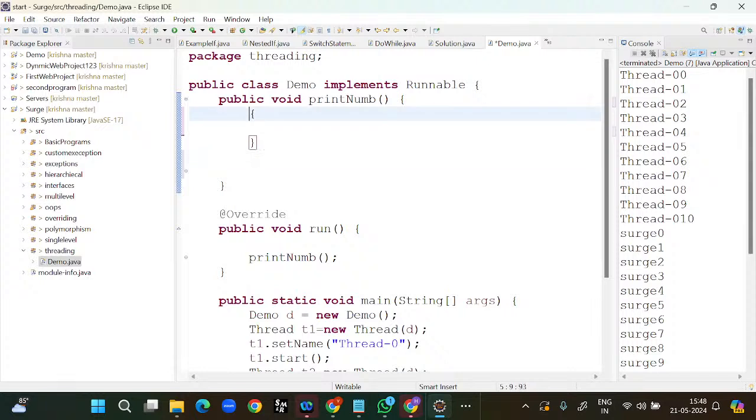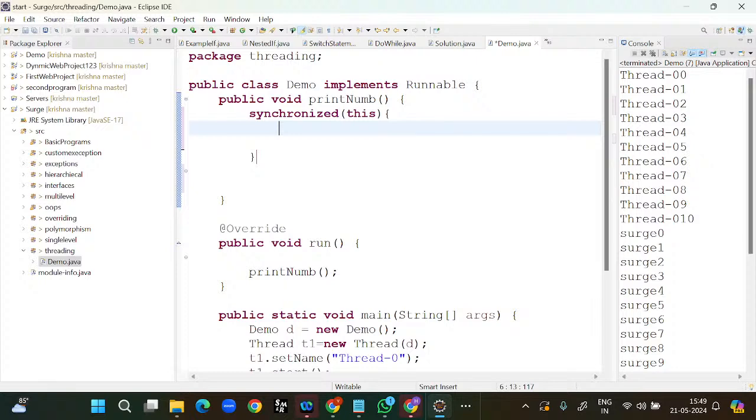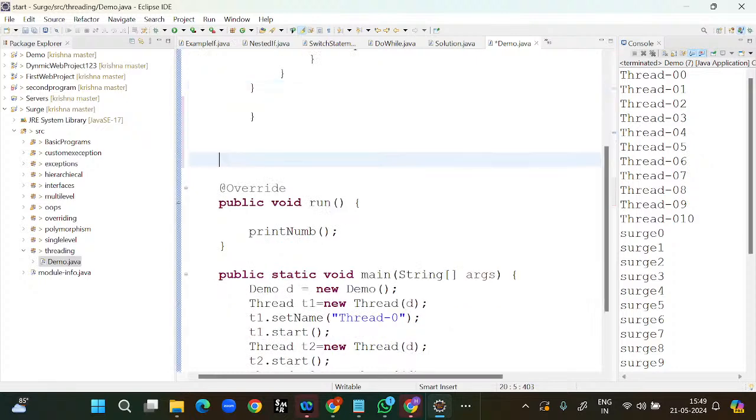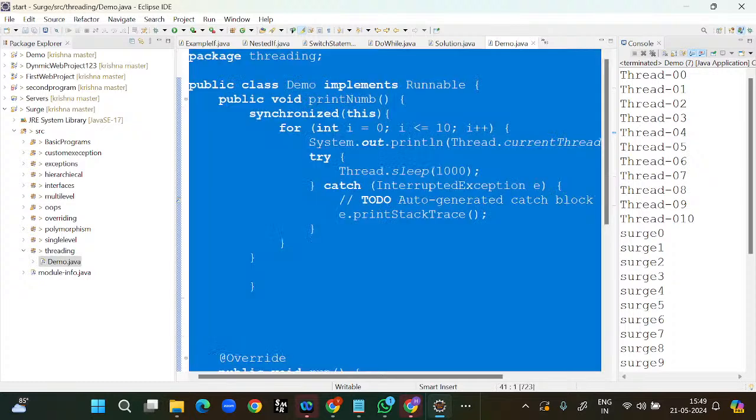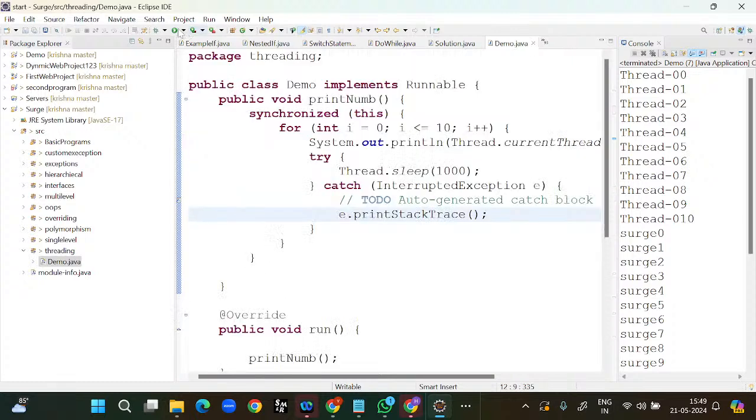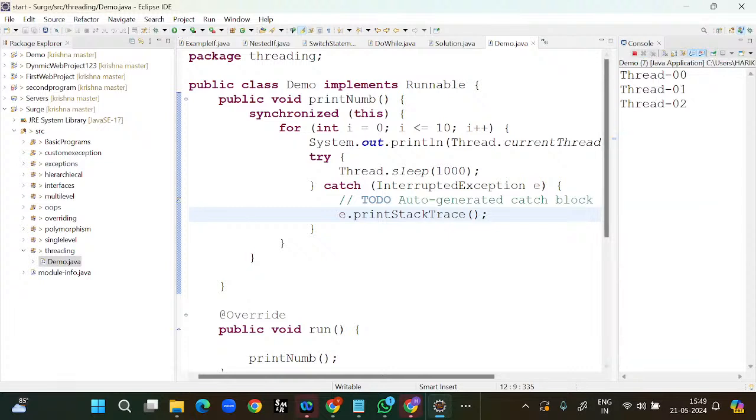How can I synchronize this block? With the help of the keyword synchronized. If I mention synchronized, then this block is converted into a synchronized block. Whatever logic I want to be accessed by only one thread, I am passing the same logic here. I am saving the file, Control S, and I am executing the file. You will get the same result. If you go for the method level approach or the block level approach, we will get the same result.